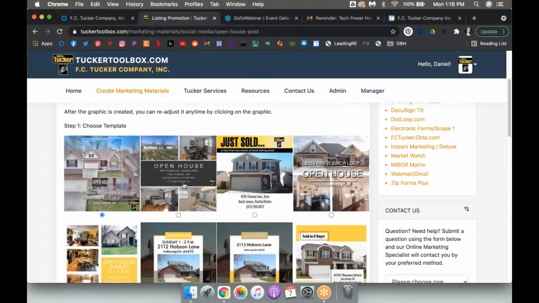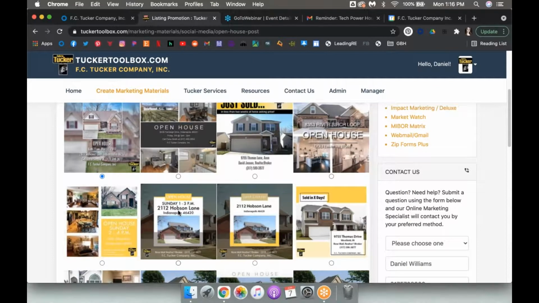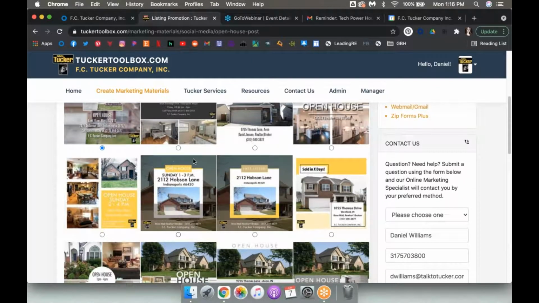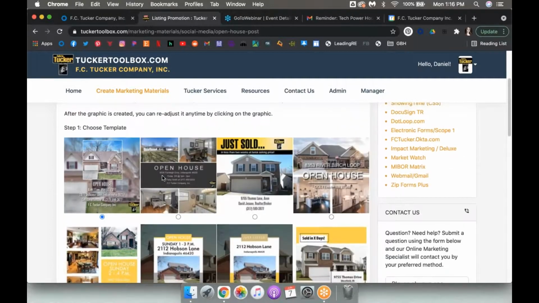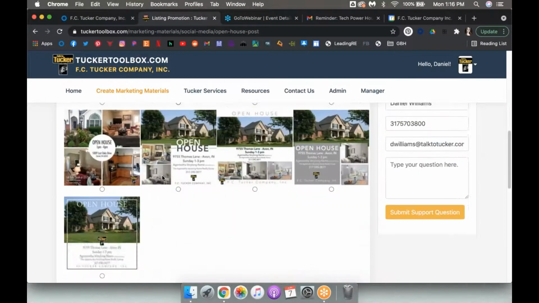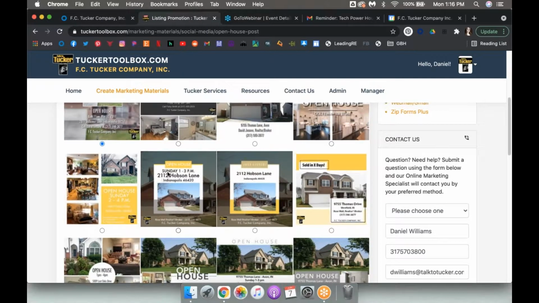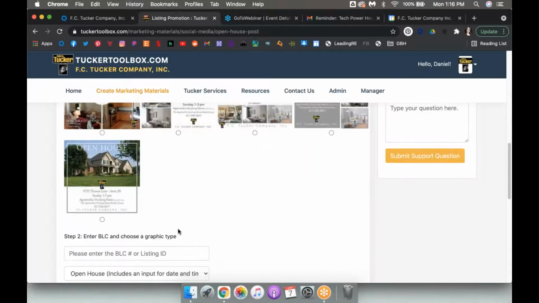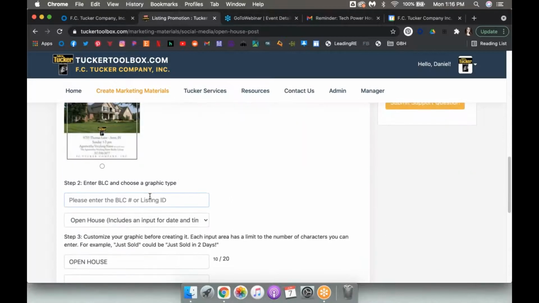These are all customizable. So even if you see one that says open house on it, you can make it say just listed or just sold. There's tons of these in here because, like I said, you can change them however you want. I like this one here that says open house. So I click, I want to use that one. Again, I need that MLS number. And I lost it. 583.